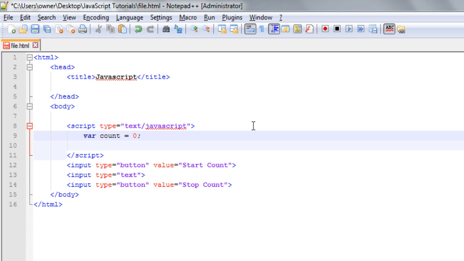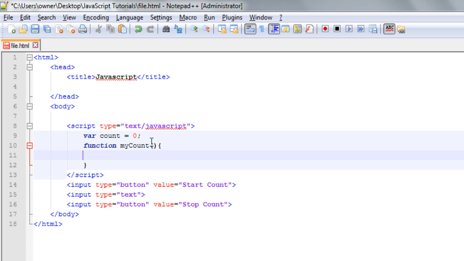Now when the user clicks on the start button, a function will be called through events. So I need that function. Let's create that function. I will write function and its name is myCount. And in that function we have to write some statements. Now I have the function with me, and now we have to define the function. So first of all I will write here document.getElementById and parenthesis and a semicolon.